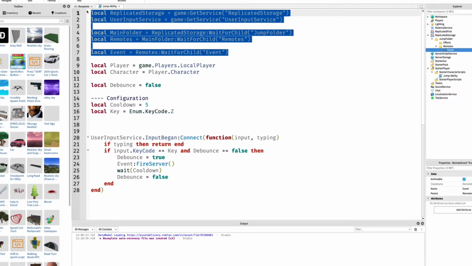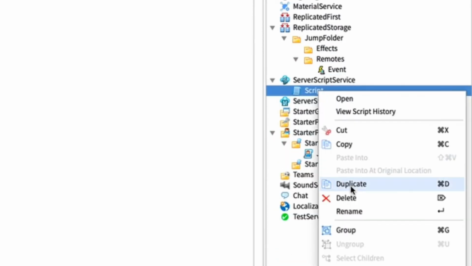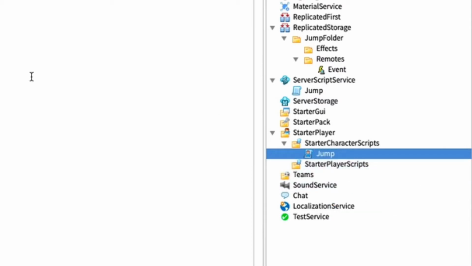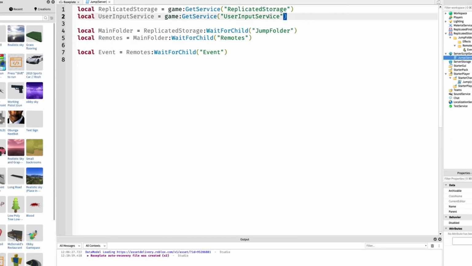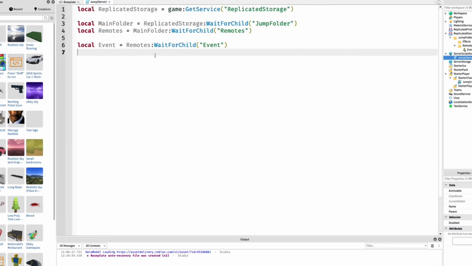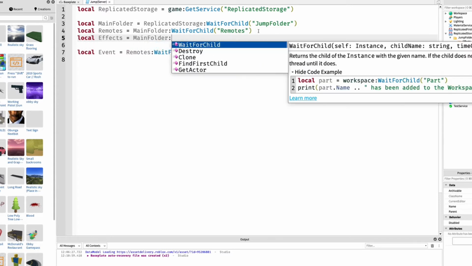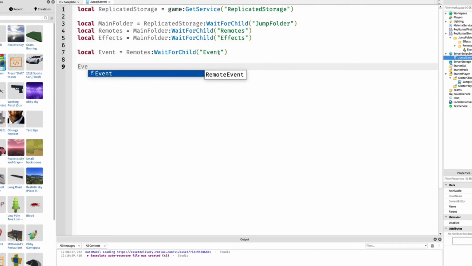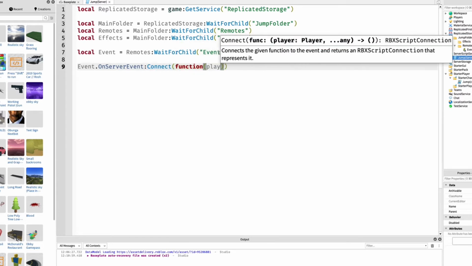Alright, so we're just going to copy this top part, and then inside ServerScriptService, we're going to create a new script, and you guys can name it whatever you want. I'm just changing up these names to make it easier to remember, so JumpServer and JumpClient. Inside the server script, we can paste what we just copied, and we can continue the script, adding a few more things. So now we're going to add the effects folder, so local effects equals mainFolder:WaitForChild("Effects"), and event.OnServerEvent:Connect(function(player).